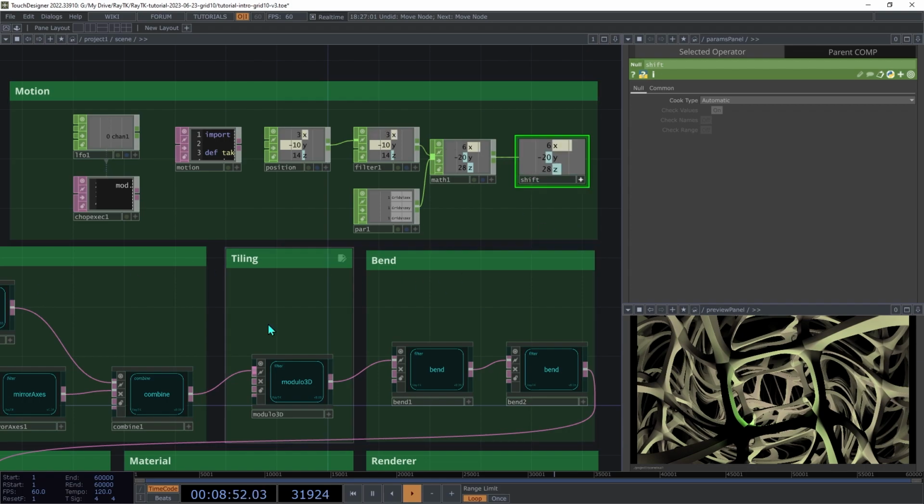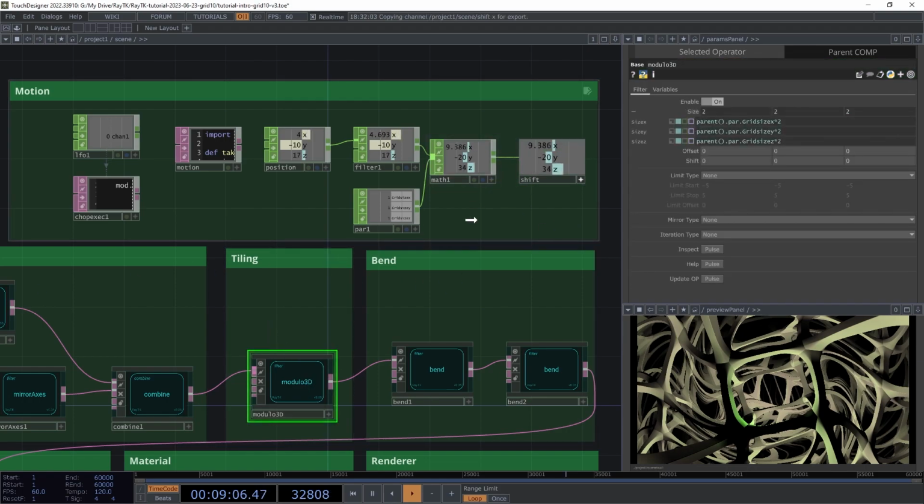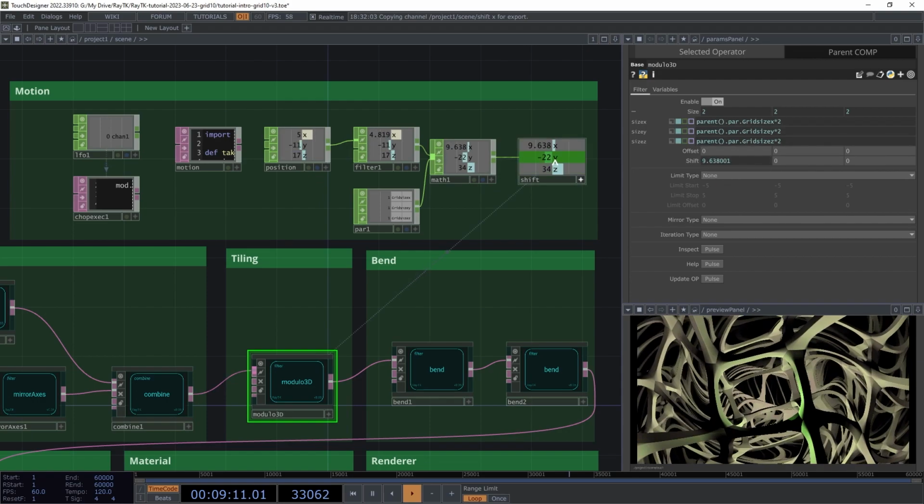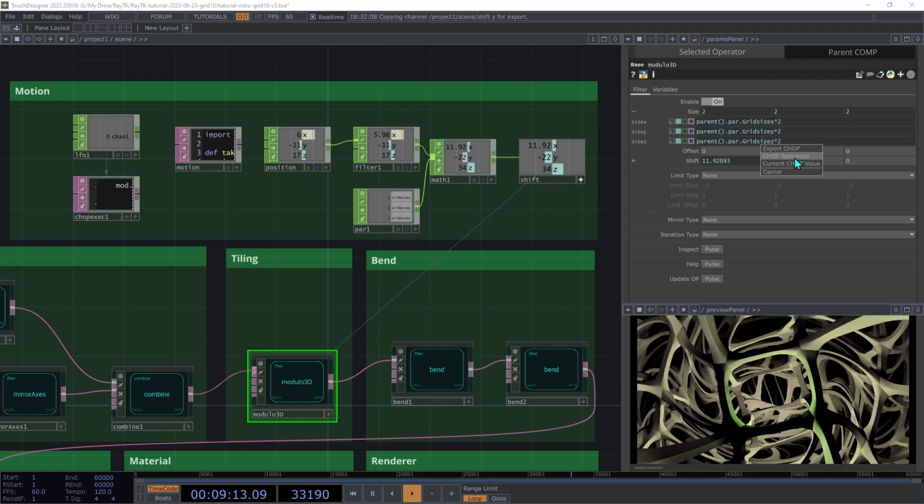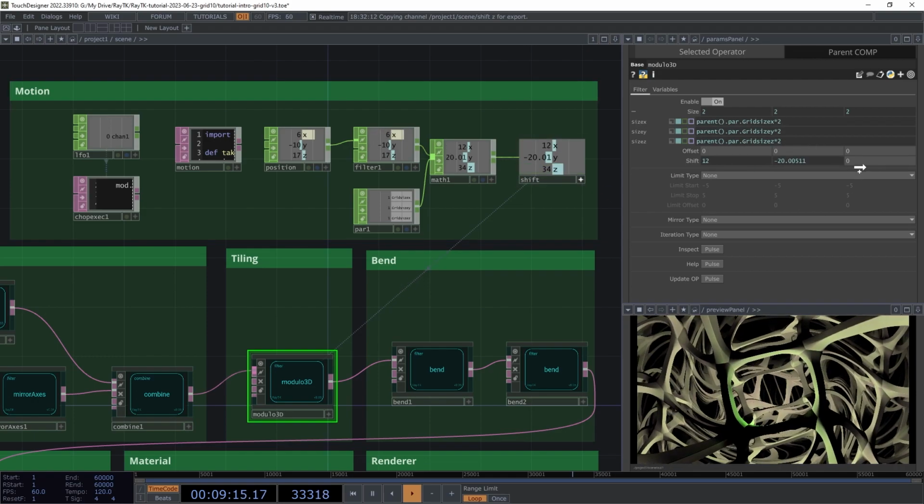We can open the chop viewer, drag the first channel, the X, onto the first part of shift, and then choose chop reference, and then we're going to do the same thing for Y and Z. So now it is periodically stepping in various directions, and it's always going to kind of pause at the center of one of the cells.